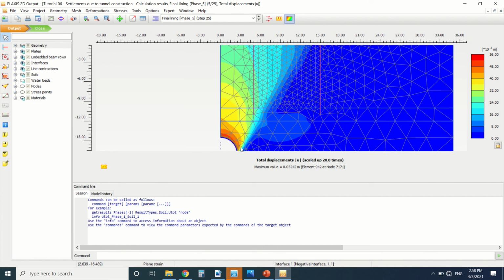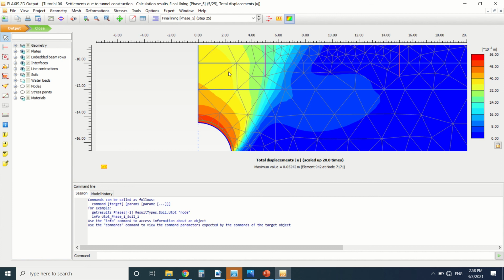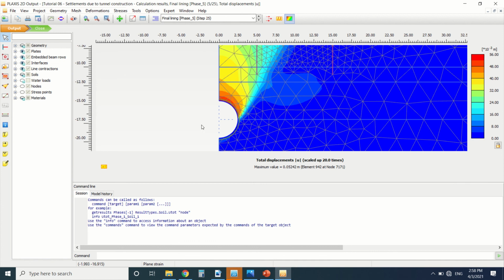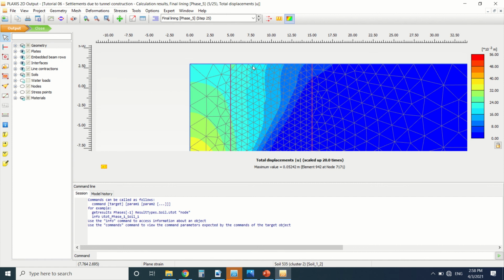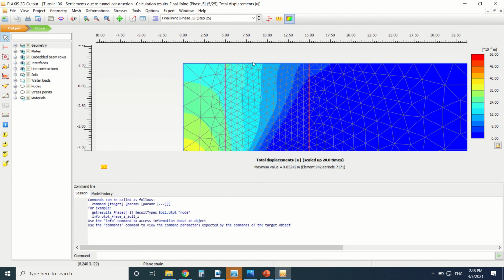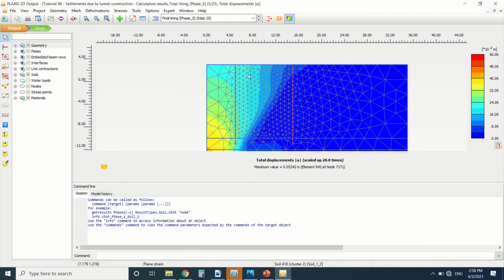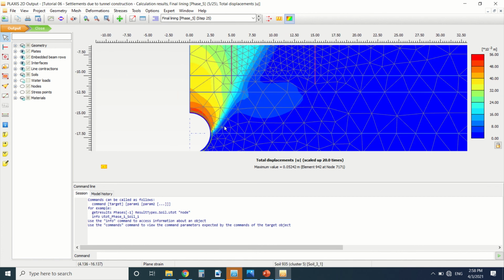So the pile that's mostly affected is the one above the tunnel. It's 5 meters away from the center of the tunnel, 2.5 meters away, and we can see there will be a differential displacement in the foundation of the building, which can be dangerous. So that's why we study this displacement on Plaxis before executing the tunnel.